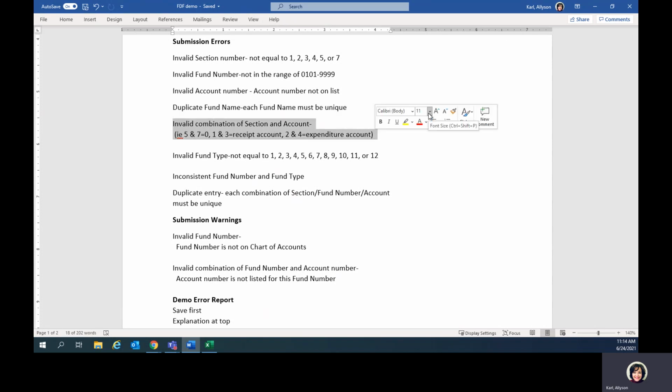Since 5 and 7 sections are for beginning balances, we'll always want the account code to be 0 for those. Sections 1 and 3 are for receipts. We will want to see a 4-digit receipt account for each one of those. And since sections 2 and 4 are for expenditures or disbursements, we'll want to see the 5-digit code listed for those. And if they don't match, we'll give you an error so that you have an opportunity to correct those.